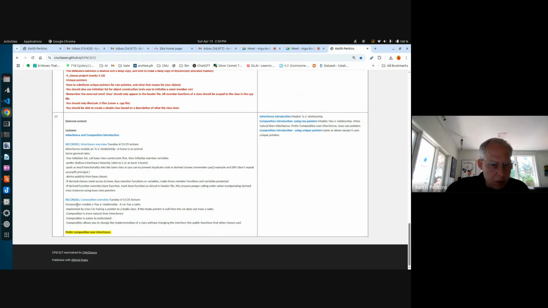But composition is going to model a has a relationship, like a car has a radio or a person has a watch. I am going to build this composition introduction project using raw pointers. And I want you to go over this composition introduction project using unique pointers.